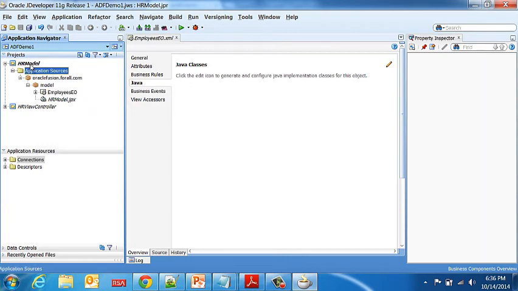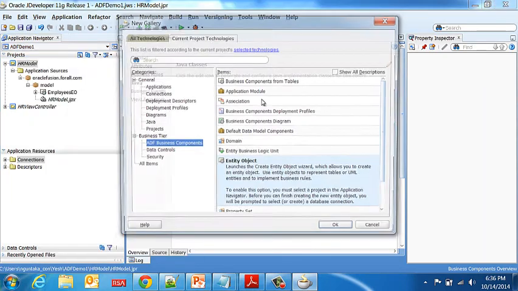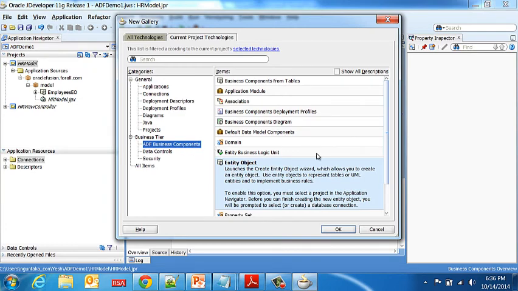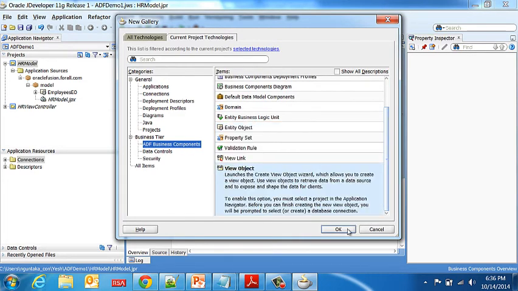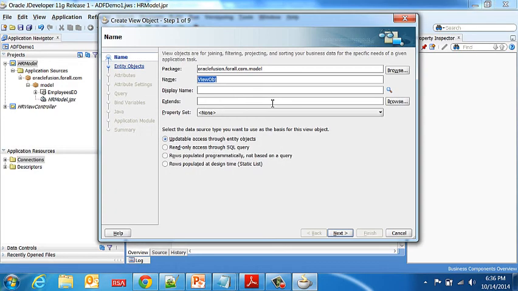So let's go ahead and create a view object right now. So go to ADF business components and then select the view object and click OK. So if you see, there are four options. I'm going to go with the first option. We will discuss the other options later. One is updatable access through entity object, which means we are allowing the users to update this VO, like they can edit the details of the users. For that, all attributes we are going to create now.